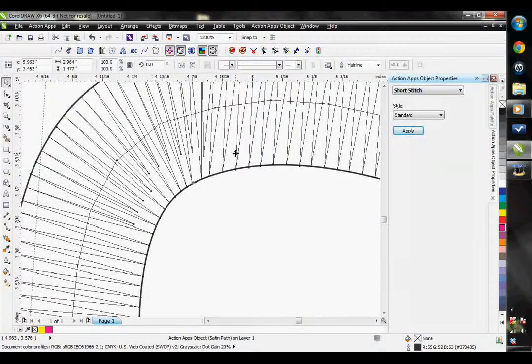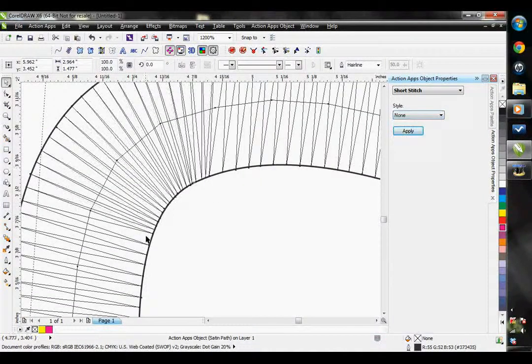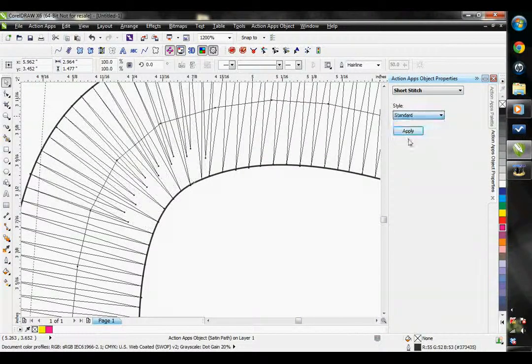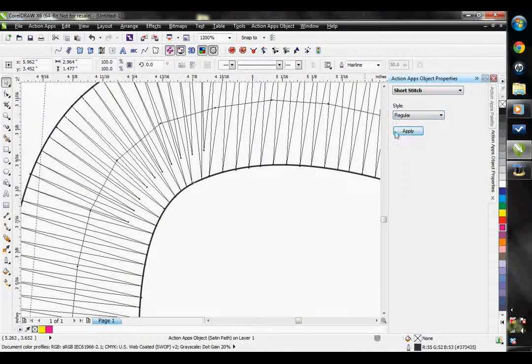So when your satin shape comes along a sharp turn, there are shorter stitches applied so it doesn't get too dense along the corner part. This is where I can adjust how these stitches are applied. So right now they're just set on standard. I can switch it to none, which forces the stitches down here. I also have aggressive. I have standard we were already on. I have regular. So you can kind of see how it changes.